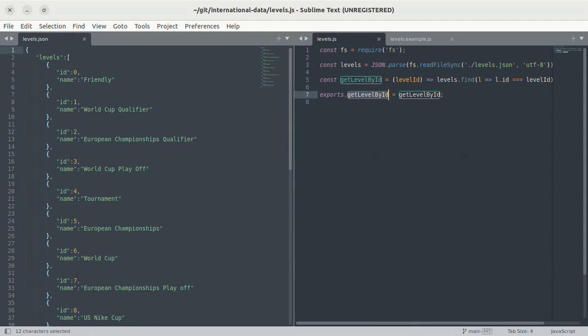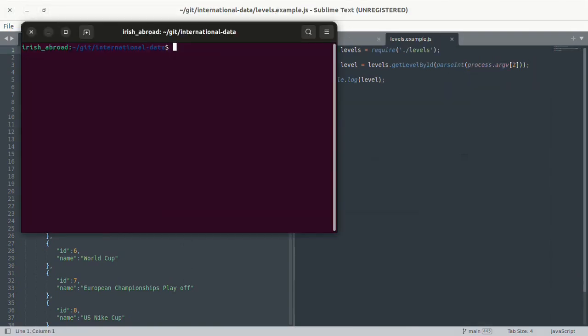The function uses the array.find function to identify the level object with the same ID as the value passed to the function. If you run the levels.example.js file from the command line, you can see the results of the getLevelById function. Entering node levels.example.js 0 returns the JSON object for a friendly.